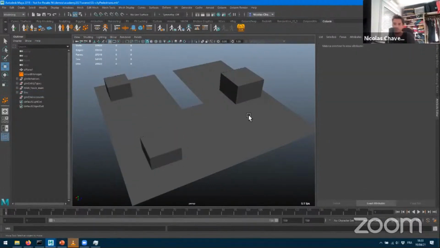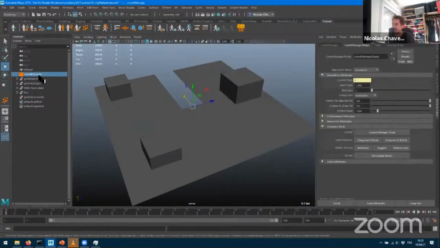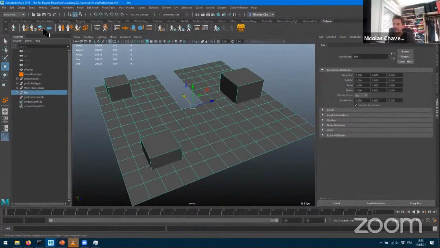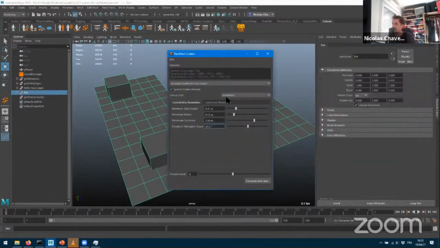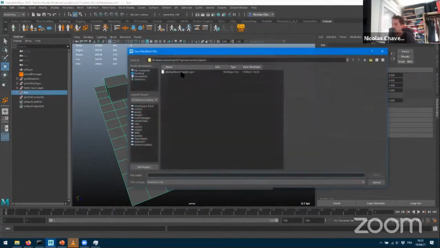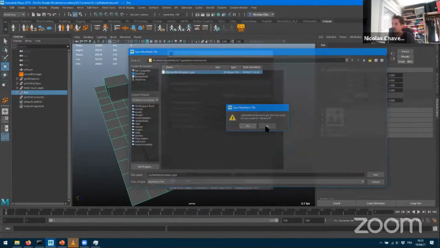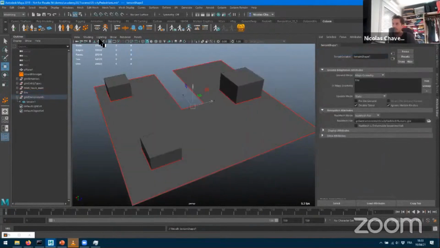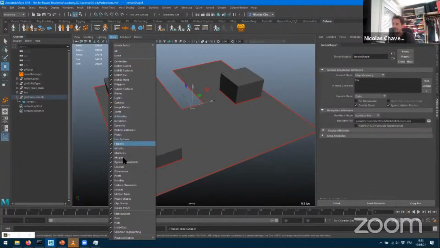Once you've done this properly, make sure that your manager is set to centimeters. And when you process the NavMesh, once again, make sure that it's set to centimeters. And if you recompute that environment, now you should get everything. Let me check if I disabled locators display for the characters.